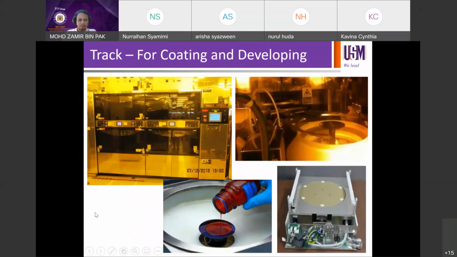So track and scanner. So this is how it looks like. Track dekat Silterra yang saya jaga last time, exactly like this. ACT 8, TEL. ACT 8. This is one of the models that Silterra has. So just to illustrate to you, here is the coating module. Ini coating, coating, C. This one semua developer.